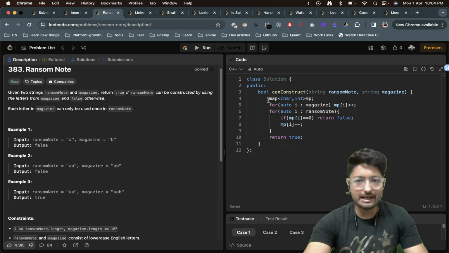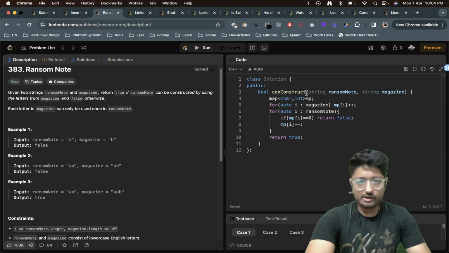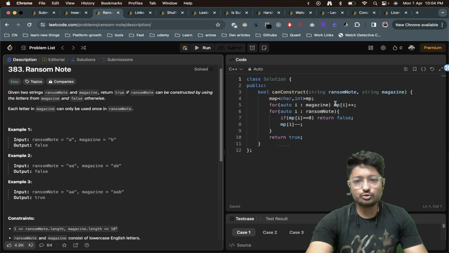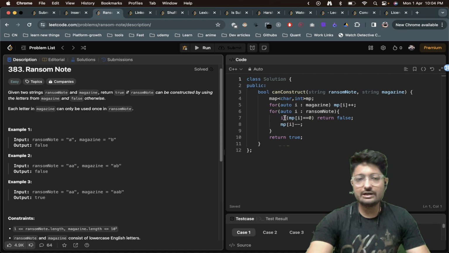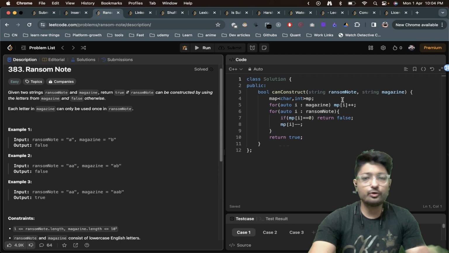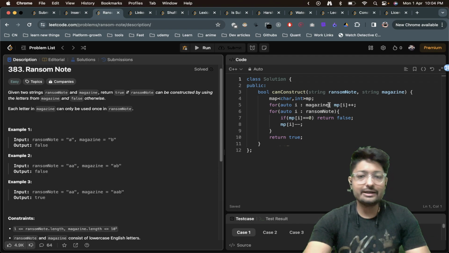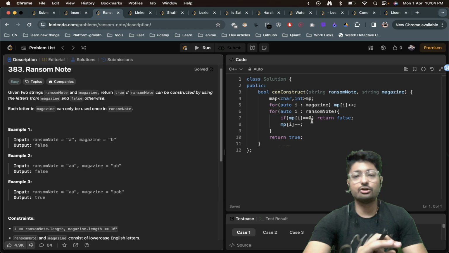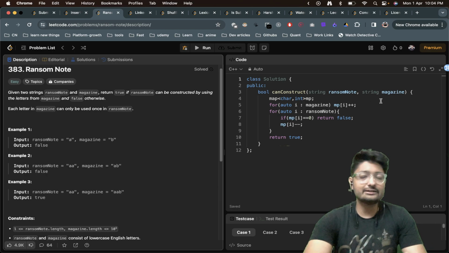So what we have done is that we have created a map of character to integer, because you have to store which characters have occurred how many times inside a map. You will iterate over the magazine and first store the frequency of every character inside the map, then iterate over the ransom note. And what you have to do is take out every character from the magazine, that is the map, and put it inside the ransom note. But at any point, if the particular character you want to put inside the ransom note is not available in the magazine, such that when you look it up in the map its occurrence becomes 0, which means that it is already exhausted, so return false because you still want that character.